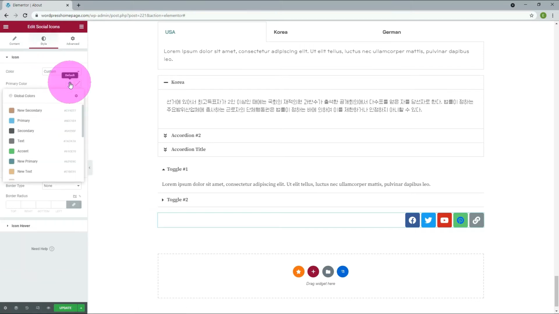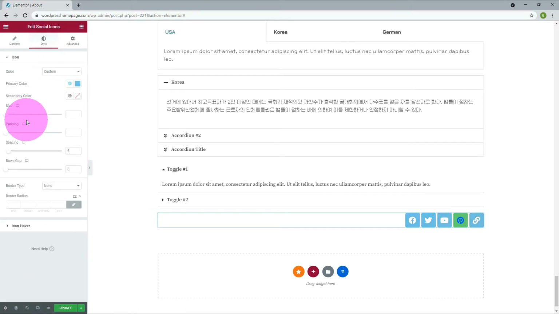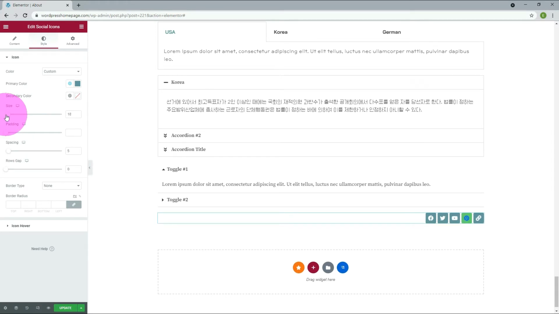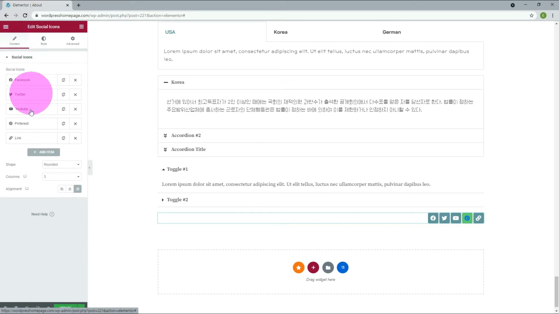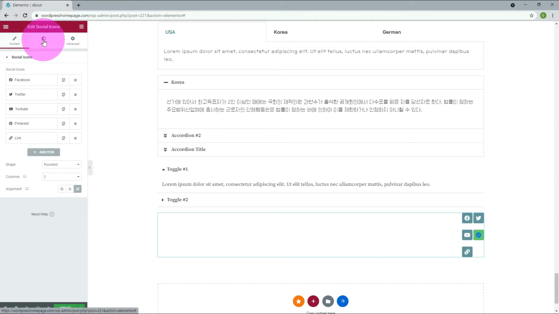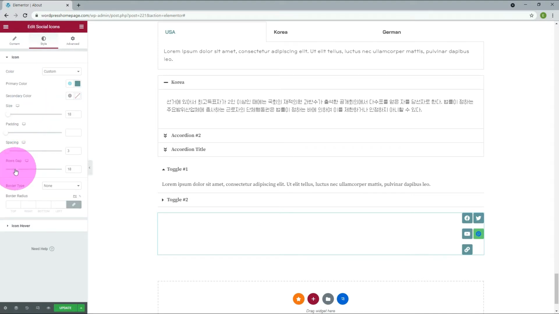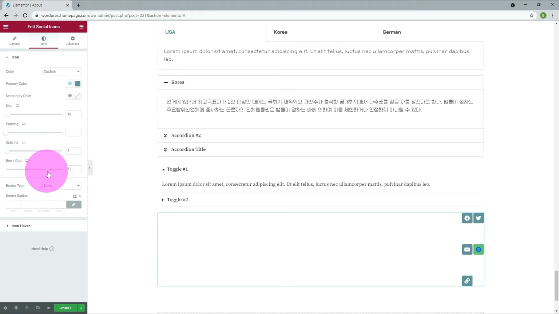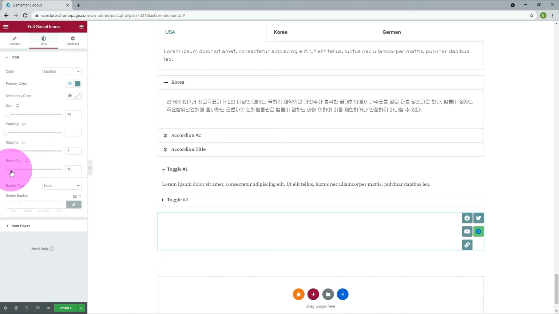In Style tab, change the color of icons and backgrounds. Modify the size, padding, and spacing between icons. Row gap adjusts the spacing between rows when the icon has more than 2 rows. You can also set the outline. Let me show you making the icon size larger.